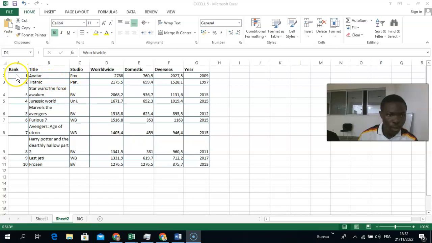Then if I want to add a color, maybe to the rank, highlight the rank, then come to fill color, and as you can see, the color that I chose has been filled in the highlighted space.